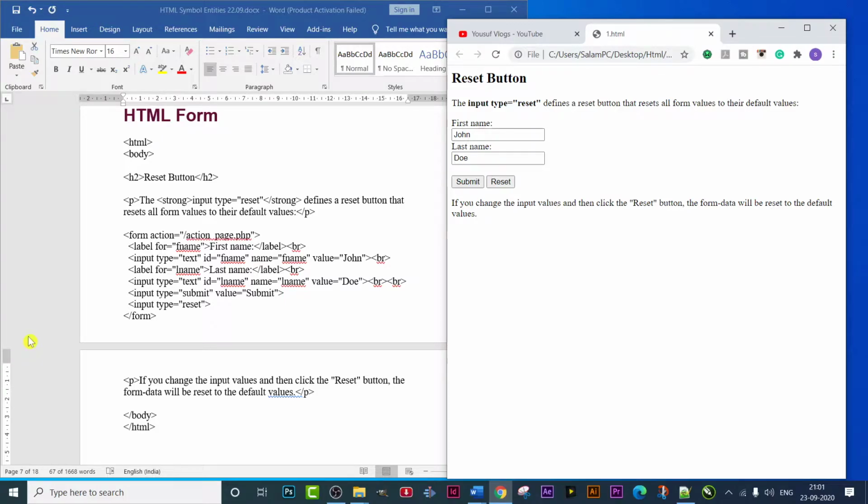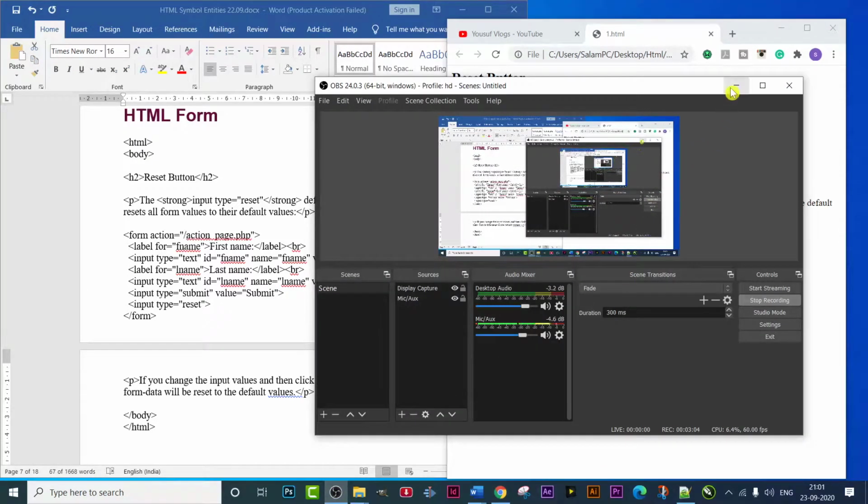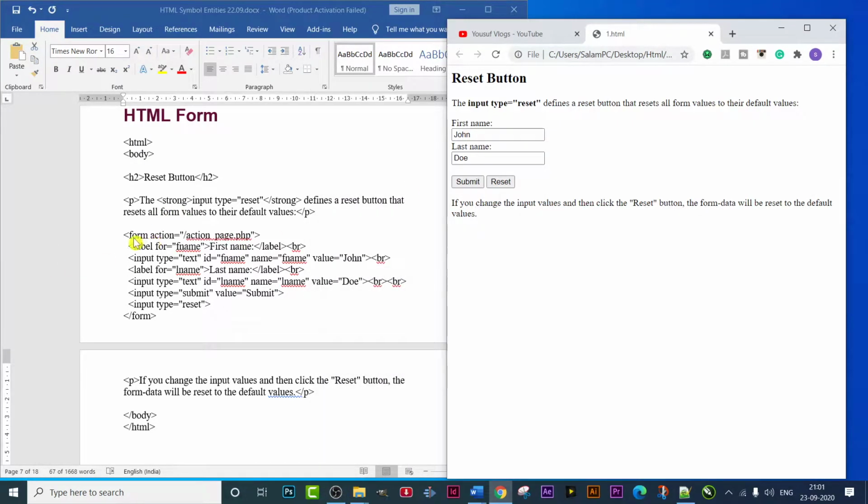Then comes the real thing, the real syntax. Let's see what the syntax says. There is form action equals, in quotation marks, action_page.php. This is the main syntax. You have to write this for running this program.